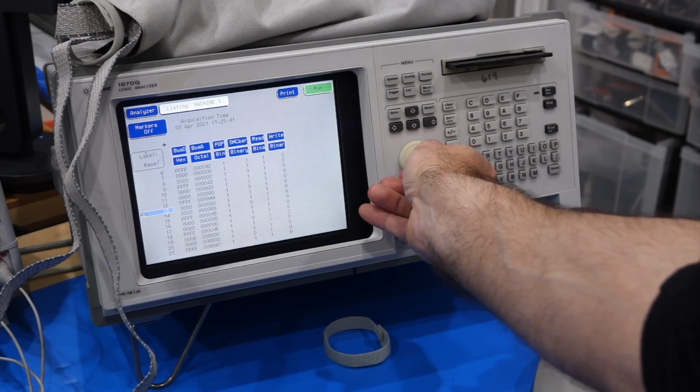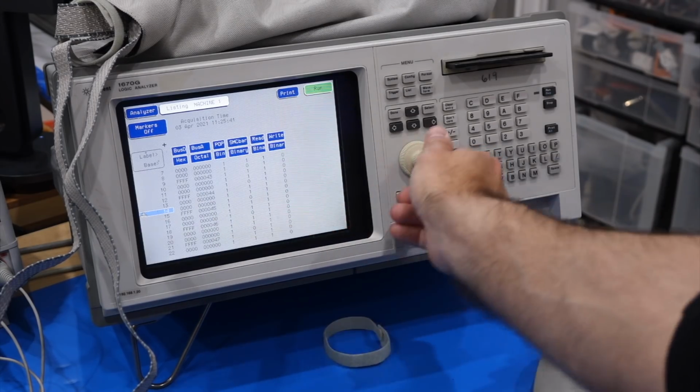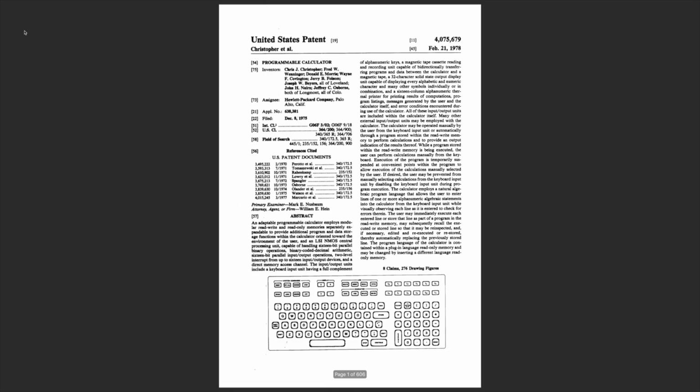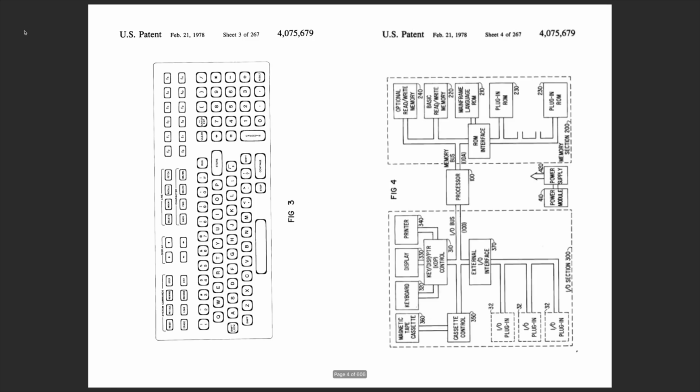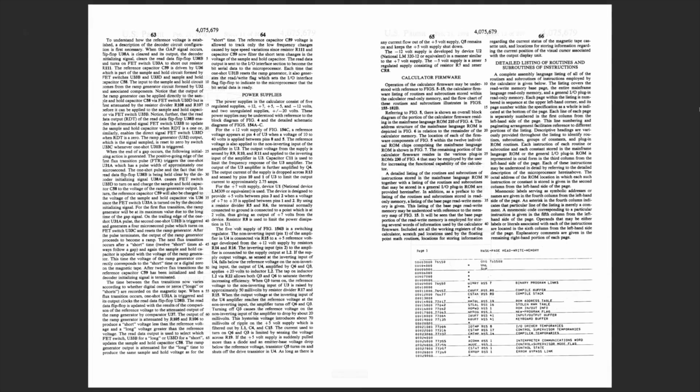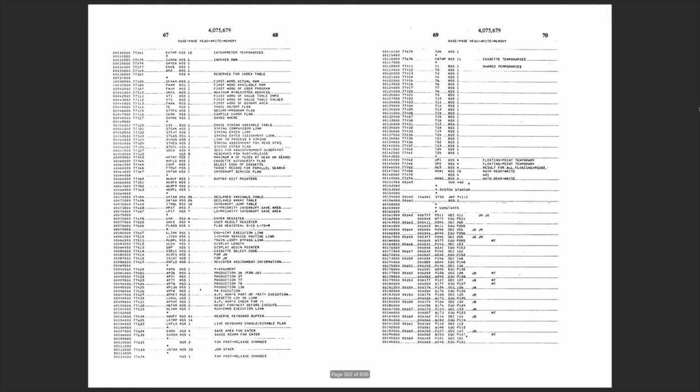But how to interpret it? Fortunately for us, HP filed a patent on the 9825. It's 626 pages long, and it's much better than the service manual. In particular, it includes a full listing of the source code. They sure don't write patents like this anymore.